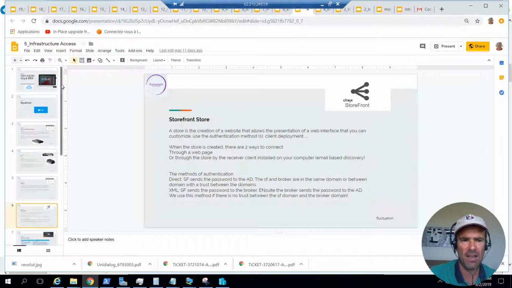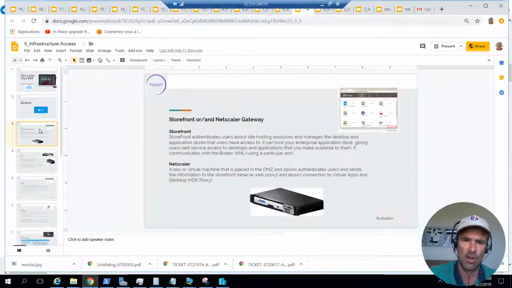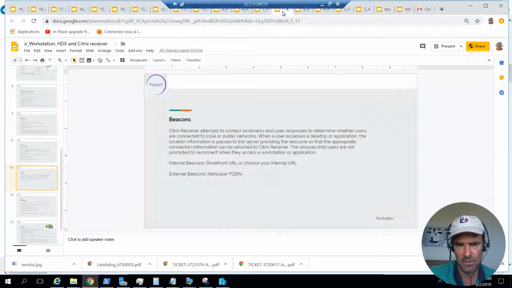In section 5, we will cover all the infrastructure access. So how do you access your environment? You will see that you have two choices: you have StoreFront and you have NetScaler. We'll cover StoreFront more in this course, and in another course, ready at the end of October, we'll see NetScaler. So all the information about StoreFront.